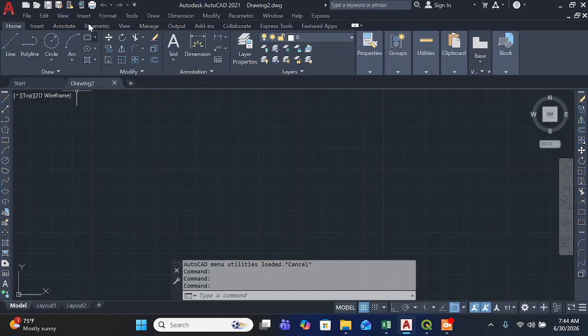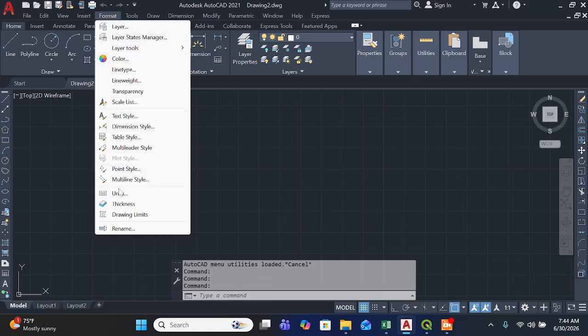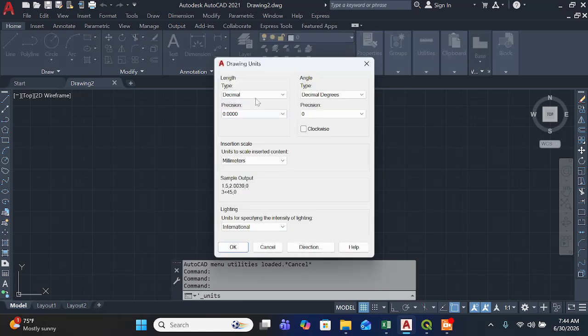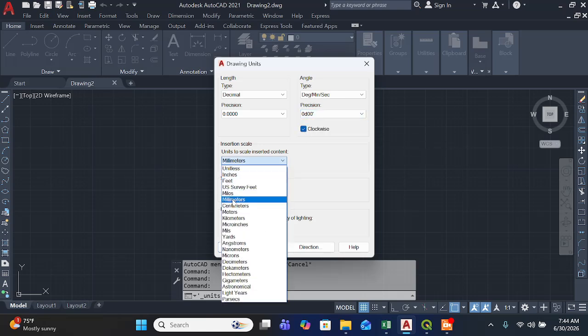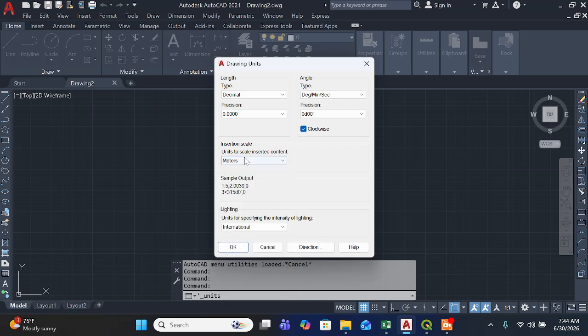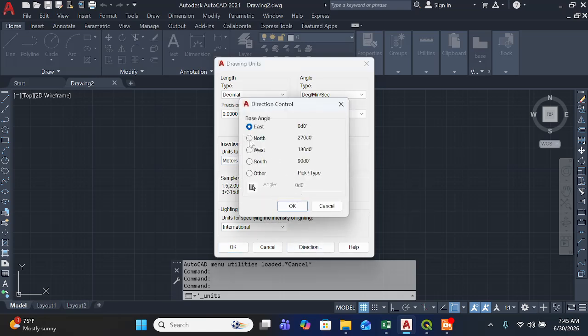Next, we'll do our normal settings. Go to format, come to units, and then decimal is okay, this is okay, but change this to degrees, minutes, seconds, this to degrees and minutes. This is what we are using. The millimeters, this we change it to, let's say, meters. Where is meters? Here, yes. So the units. Okay, then we'll come to this direction and then change it to north.